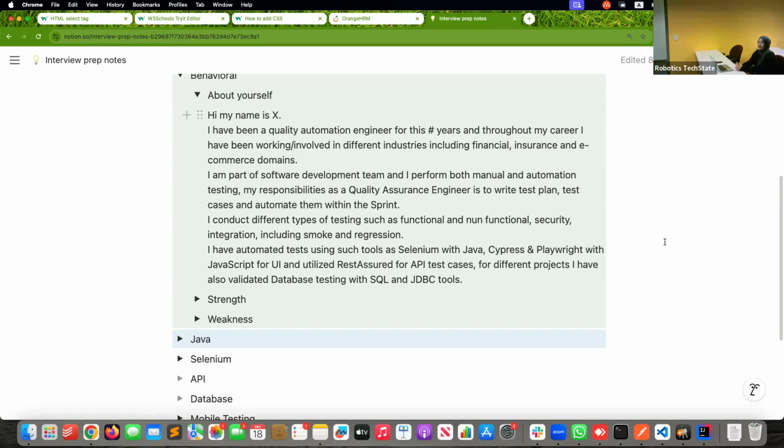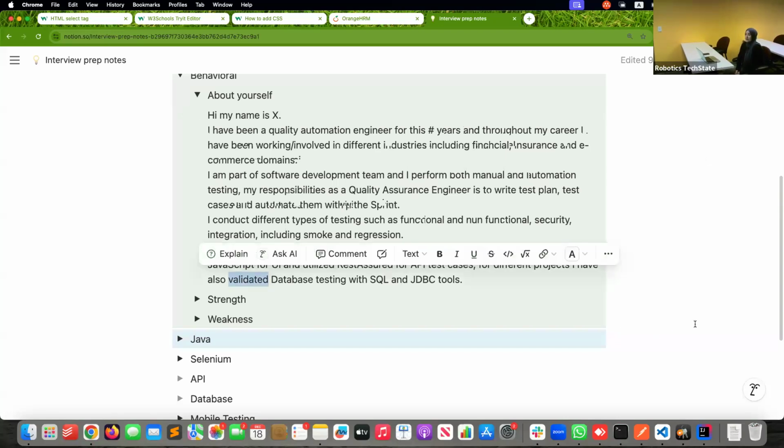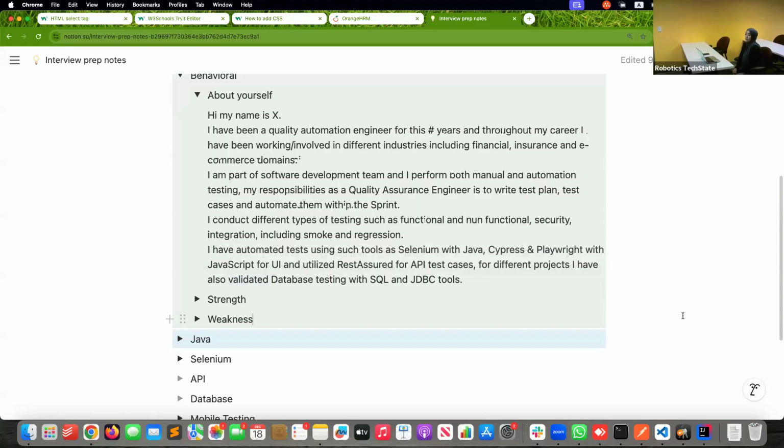I conduct different types of testing, such as functional and non-functional, security, integration, including smoke and regression. I have automated tests using such tools as Selenium with Java, Cypress, Playwright with JavaScript for UI, and utilize RestAssured for API test cases. For different projects, I have also involved database testing, validated database testing with SQL and JDBC tools.